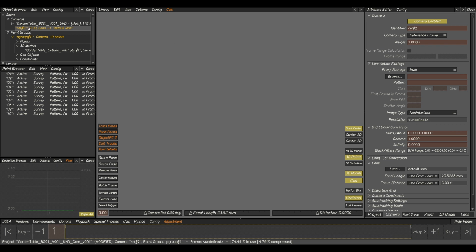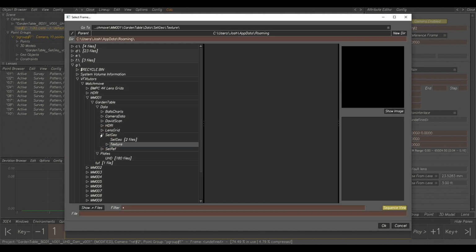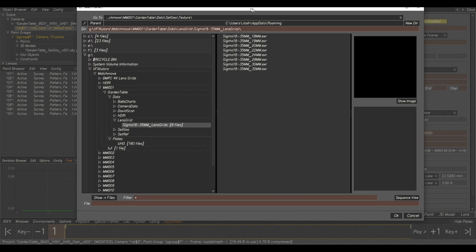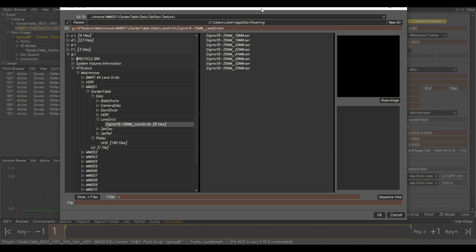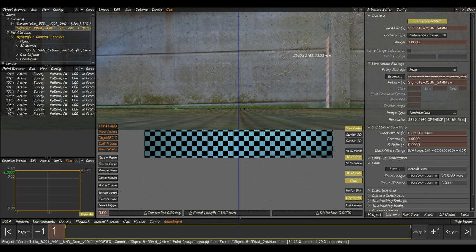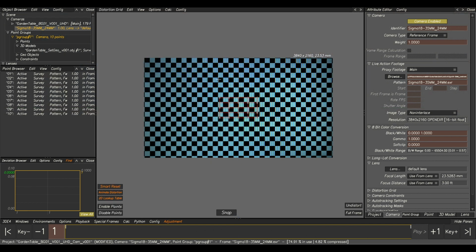So what we're going to do, we want to go to Ref 2, double click on this and go to Browse in our live action footage. Then in our data folder, go to lens grid, and we have all our lens grids here. If you click on sequence view, you can see all of our lens grids. What was that? That was a 23mm lens. Was it 23? So we'll go with 24. That's going to be our closest bet, I think. So if we go OK, we want to press F3 for our distortion grid.